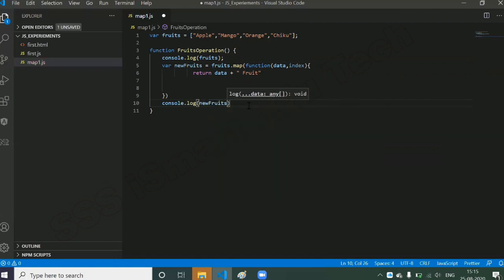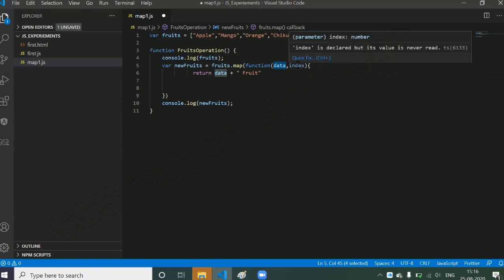Done, right? So what the map method is going to do, it will see the fruits, it will come, it will pick the first element, and it is going to store in new fruits. Now again it will come to the fruits, it will see whether we have one more element or not. Yes, we have one more element, that is nothing but mango. It will pick the mango, and it will store in your data. Okay, and what is the index of your mango? It's a 1, so it will store 1 value in your index, right? Then it will come to here.